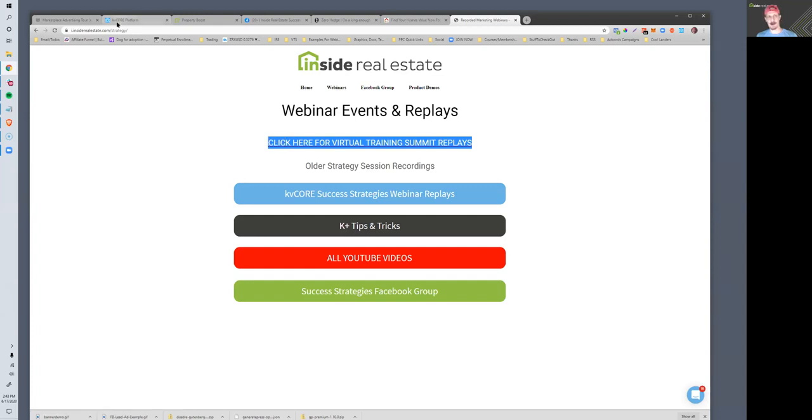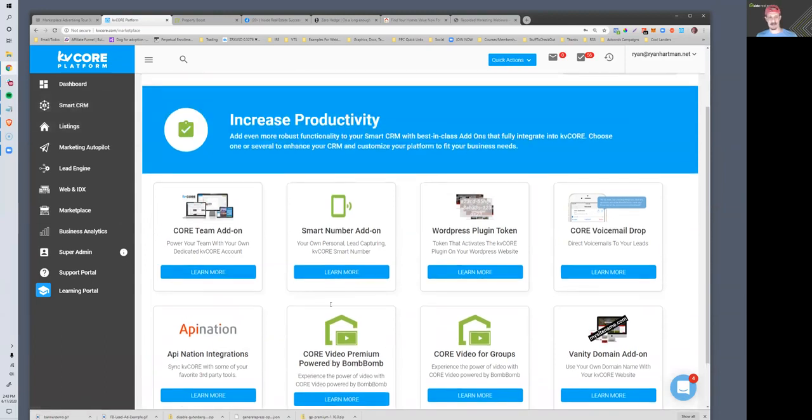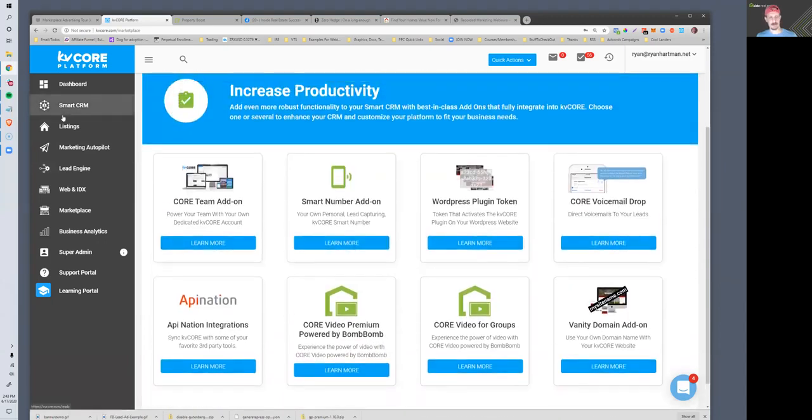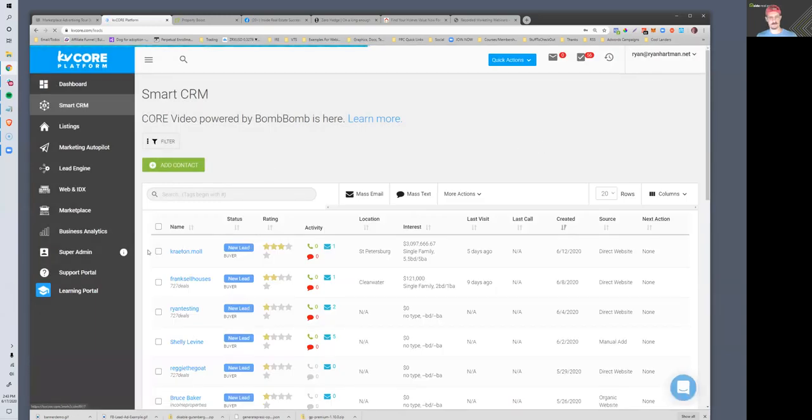But basically, BombBomb is a video service. I think most people know what that is. It will allow you to do videos on the fly from KV Core. Now, that integration is included for everybody. You can send one-to-one emails to any contact that you want to. So I'll show you what that looks like really quickly. The BombBomb Premium does not include BombBomb's newsletters, but you can include the videos inside of KV Core's newsletters if you're on the premium.